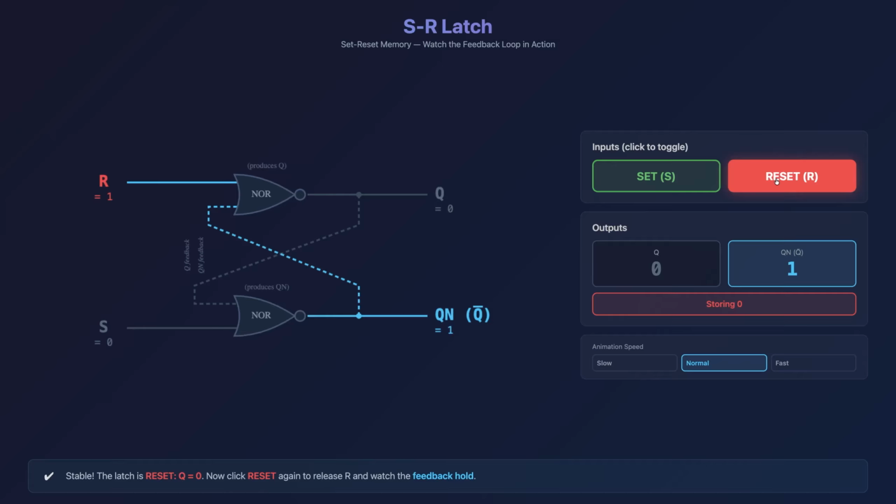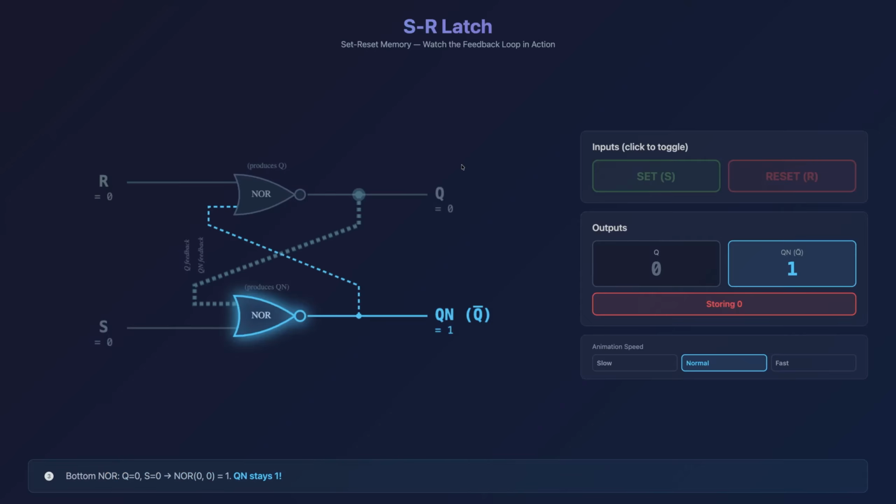For it to work correctly, I would need to be able to remove that reset signal and still have the circuit remember that Q should be a 0. And in fact, that works.